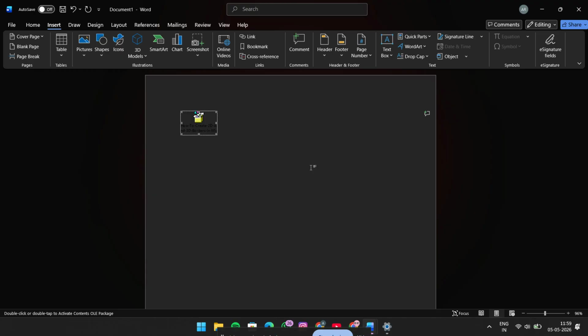A quick tip here: if the file doesn't open the way you expect, make sure the audio file is saved properly on your computer and that your system has a default app set for playing audio. Also, remember that inserting audio as an object embeds it into the document workflow, so it's best to use files that are not too large if you're planning to share the document.